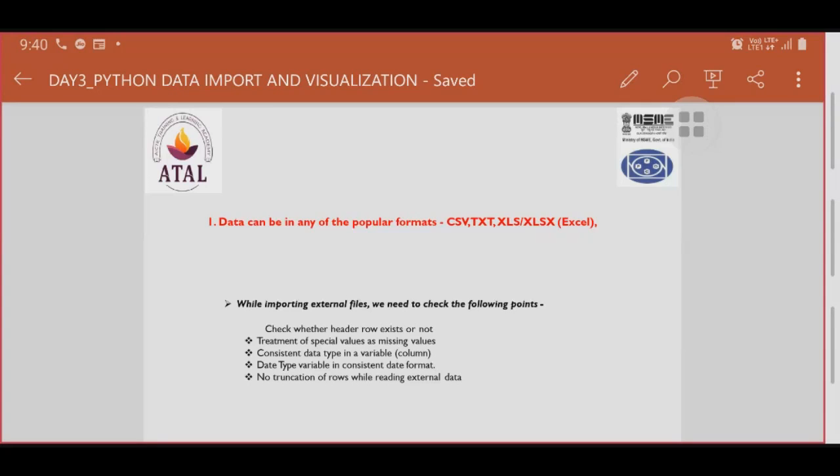While importing the files, we have to check these things. First we have to check that all the rows exist in that sheet, and that headers are there for each column. Then we have to clean the data in each column. If any data is missing or any erroneous data has been entered, we have to clean it. Then it should be consistent so that we can handle all the values.